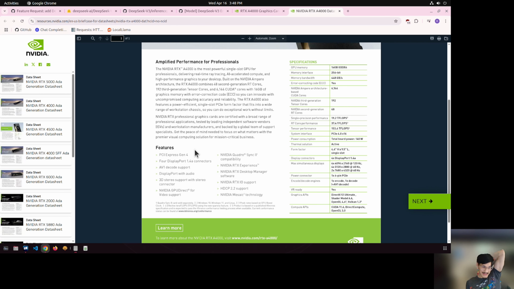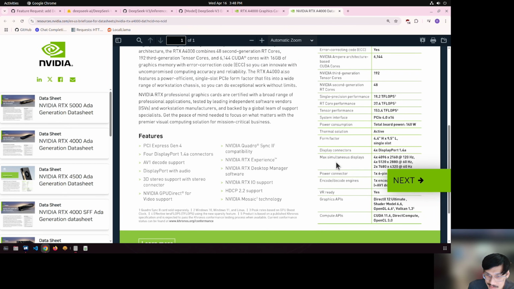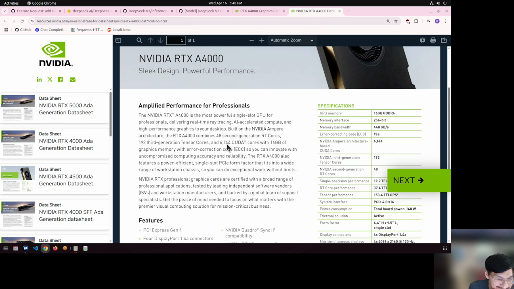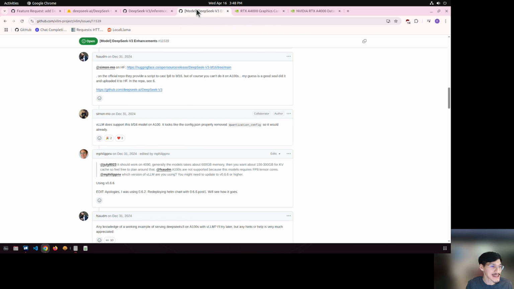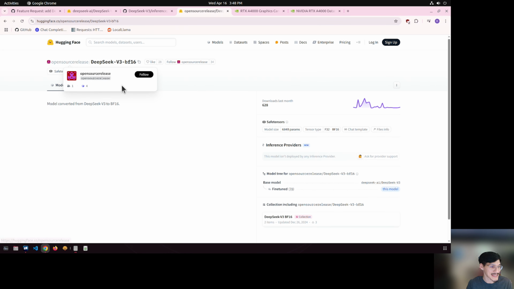Okay, convince me. Let's see. Okay, what am I looking at? That's it? Okay, well, I'll take it as it is. So what I need to do to make up for this is to get this version. This is already a converted BF16 apparently. So this one should already be BF16.